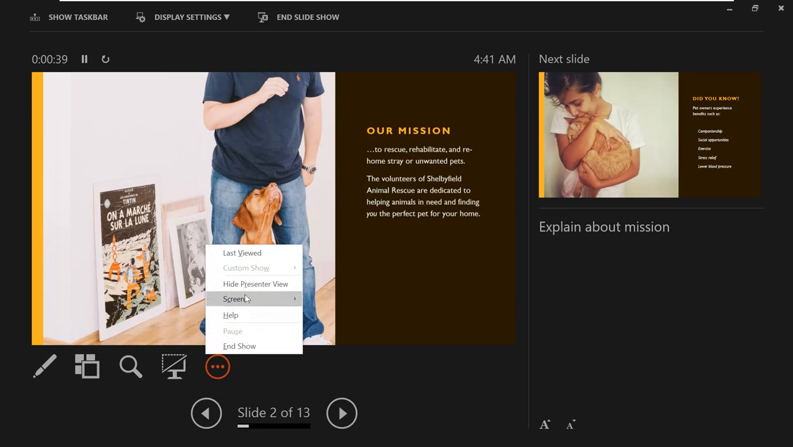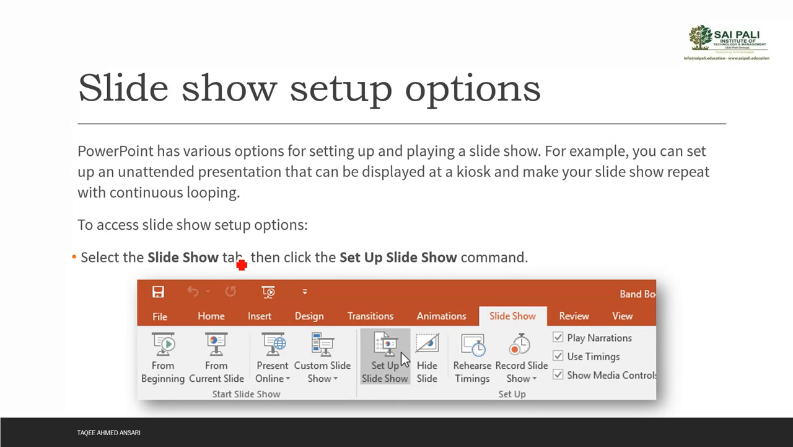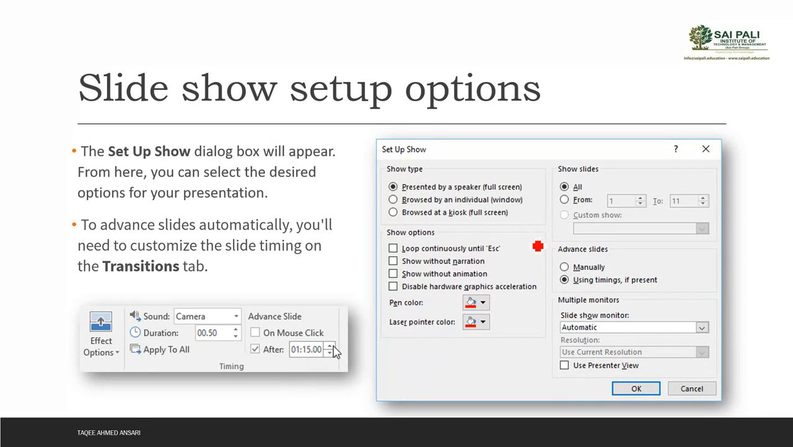And when I want to hide the presenter view, I can click on here and go back to normal view. Now slideshow setup options. PowerPoint has various options too for setting up and playing a slideshow. For example, if you want an unattended presentation that can display at a kiosk and make your slideshow repeat with continuous looping, you go to the slideshow tab here, and then you can click on this setup slideshow options, where you can see these multiple options to choose from.